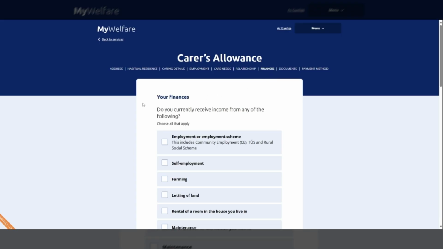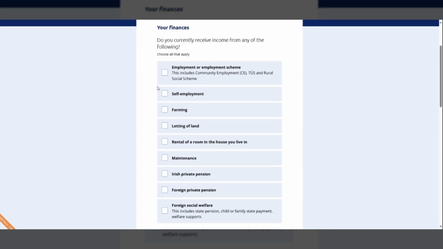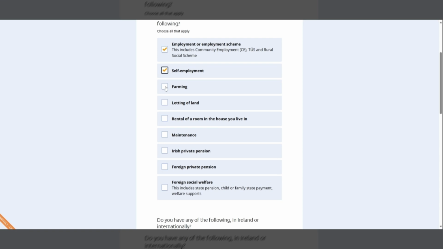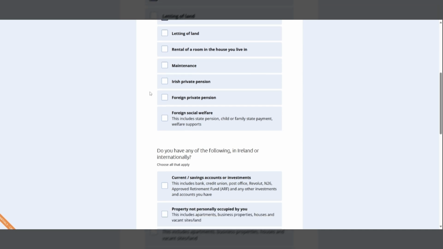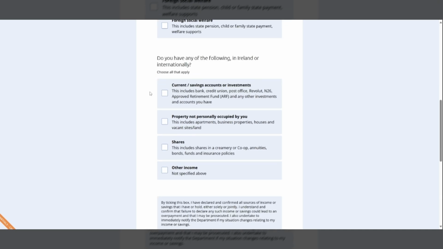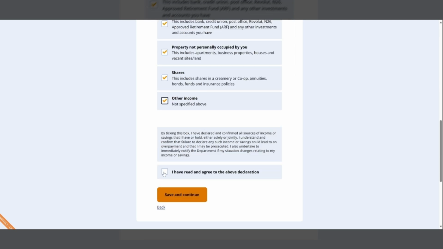Now we're on to finances. You are asked, do you currently receive income from any of the following? And you can choose all that applies. Employment or self-employment, farming, letting of land, rental of a room in a house you live in, maintenance, Irish private pension, foreign private pension, or foreign social welfare payment. Next, you're asked, do you have any of the following in Ireland or internationally? And again, you choose all that applies. You can read this declaration and select to agree that you have read and agreed to the above declaration. Once you're satisfied, select Save and Continue.